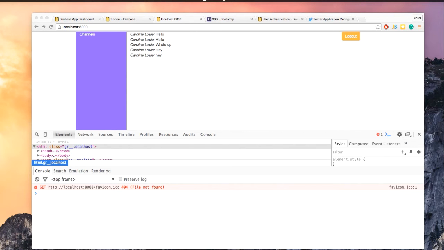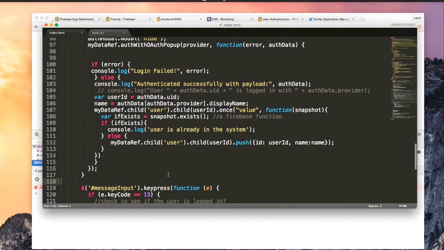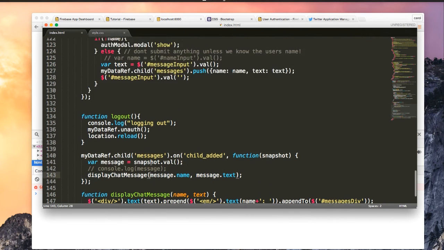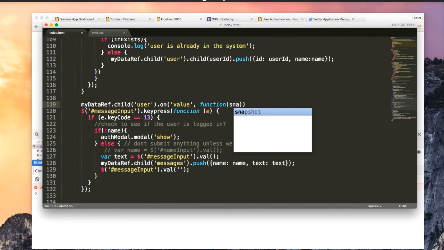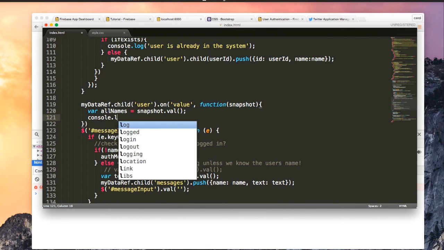Now that we have the data saving correctly, let's figure out how to get it back. In a similar way to how we got back the messages down here, let's create a similar function for users. So my data ref dot the child of users, and then we'll give a variable of all names to be the value of that snapshot. And then we'll just quickly console log that.